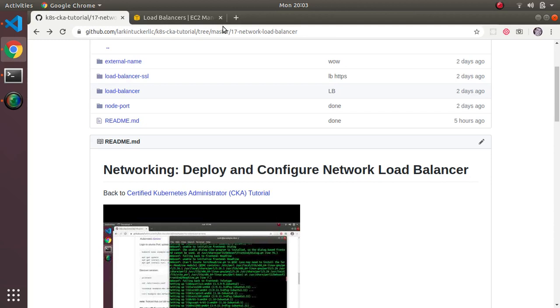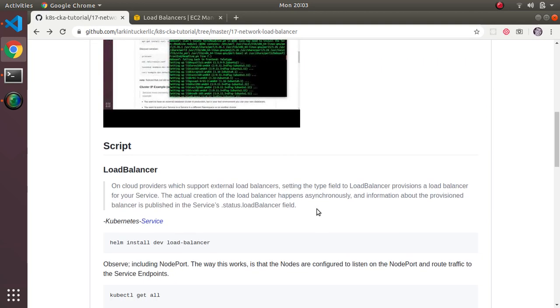Hello, this section is entitled Networking, Deploy and Configure Network Load Balancer. More broadly, this is really just exploring services in general and the various types of services. Load balancer is just one of them, actually. In the last video, we essentially created what's called a cluster IP by not specifying a type. It defaults to a cluster IP type for a service, and that's essentially an internal load balancer. That will basically load balance traffic across your pods, like we did an example of.